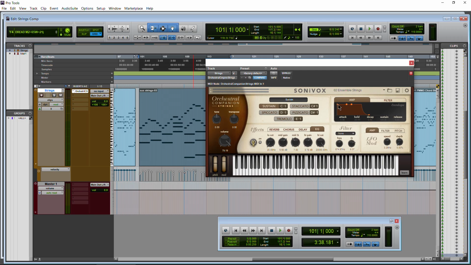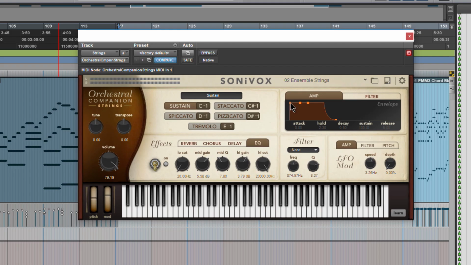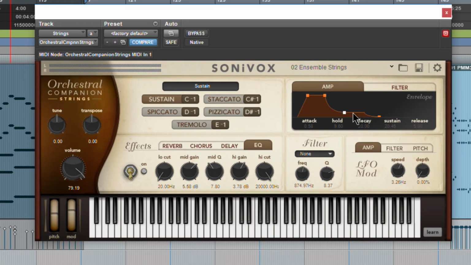Then we have a hold control. What the hold is going to do is hold it at that, in this case, our attack position for whatever length that we want. And then we come to our decay time, pull the decay way out here. You can see that sort of represented here with our envelope, and the sustain level up and down.